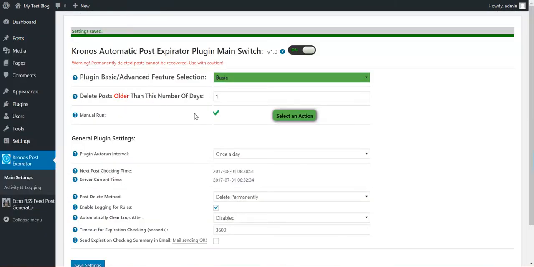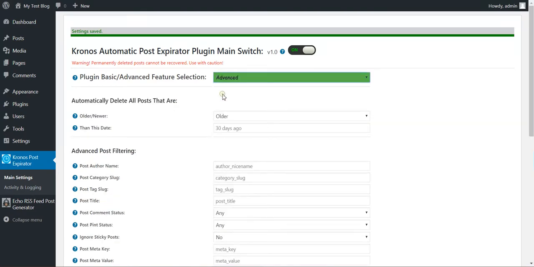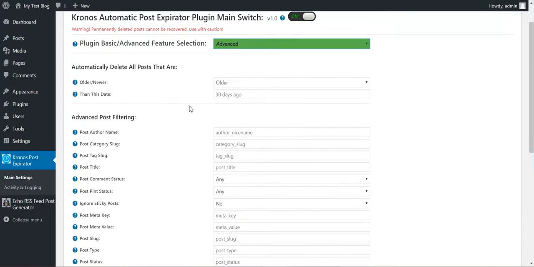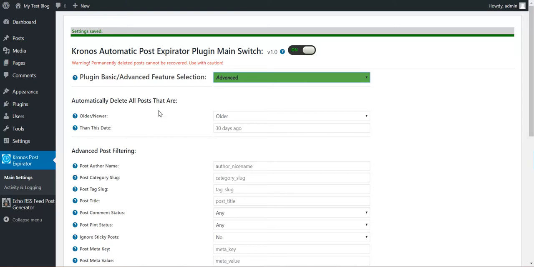If you want more granularity, if you want to delete by hours or something like that, click advanced. If you click advanced, you will get many more options. Here you can select what you want to delete: posts older or newer than a date selected by you. This date can be static. Let's say in this format, this is a static date. The plugin will delete all posts that are older than this date in this case.